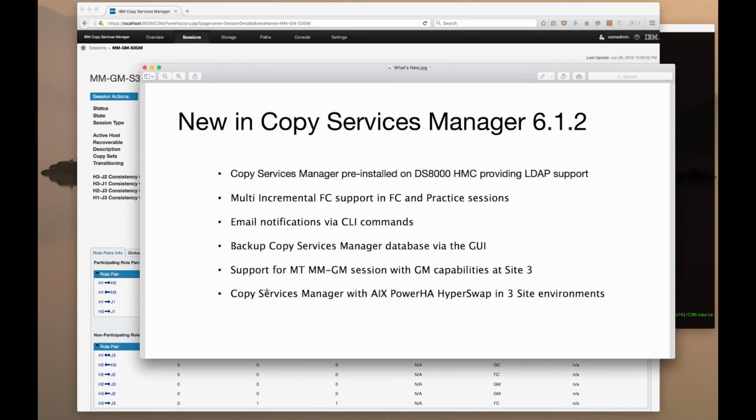All right. So with that, that's what's new in 6.12. Hope some of this is exciting to you.